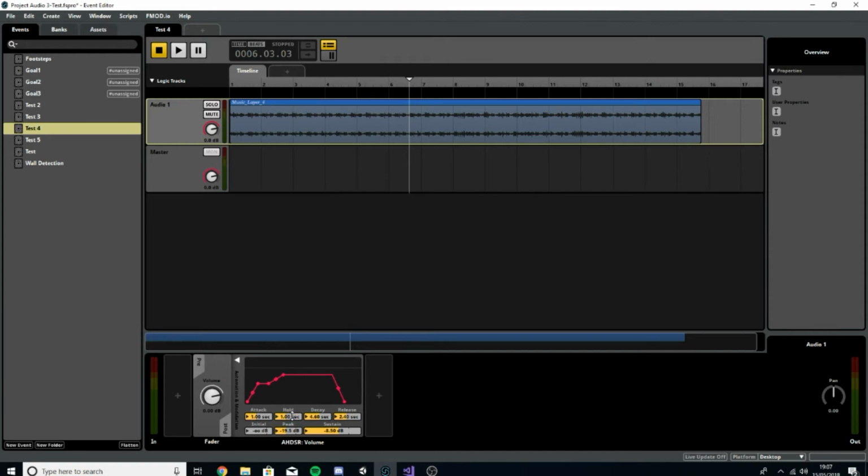We'll mess around with it. We'll have a 1 second fade in. We'll go peak minus 14. Hold, let's do about 4 seconds. Decay, let's do another 4 seconds. Sustain, let's make it quite drastic so we can hear the difference, so we'll go a little bit louder than usual. And then release, we'll have it about 1, about there.